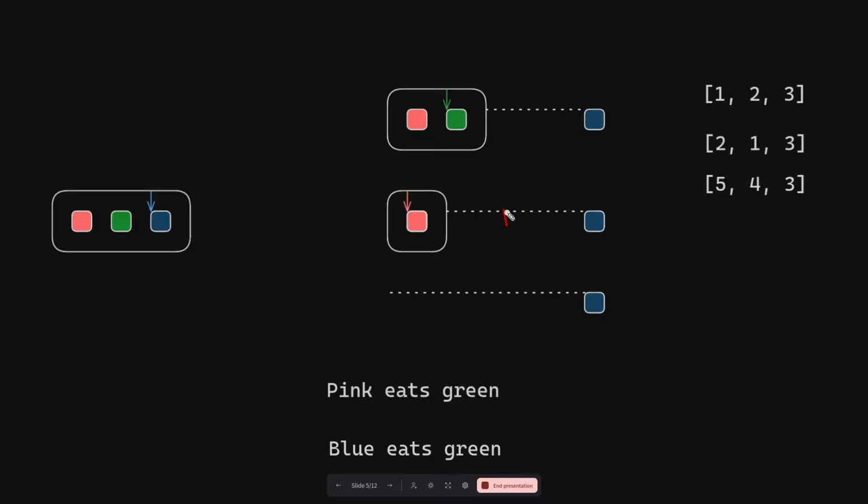You can see that the green box from here has vanished. When can a green box vanish? It can either be eaten by the pink box or it can be eaten by the blue box. When can it be eaten by the pink box? Of course, when the pink box has a value that is smaller than the green box. So for example, in the case of 1, 2, 3, 1 can eat 2. And when can it get eaten by a blue box? If the value in the blue box is smaller than this particular value. So for example, in 5, 4, 3, you can see that 3 can eat 4.